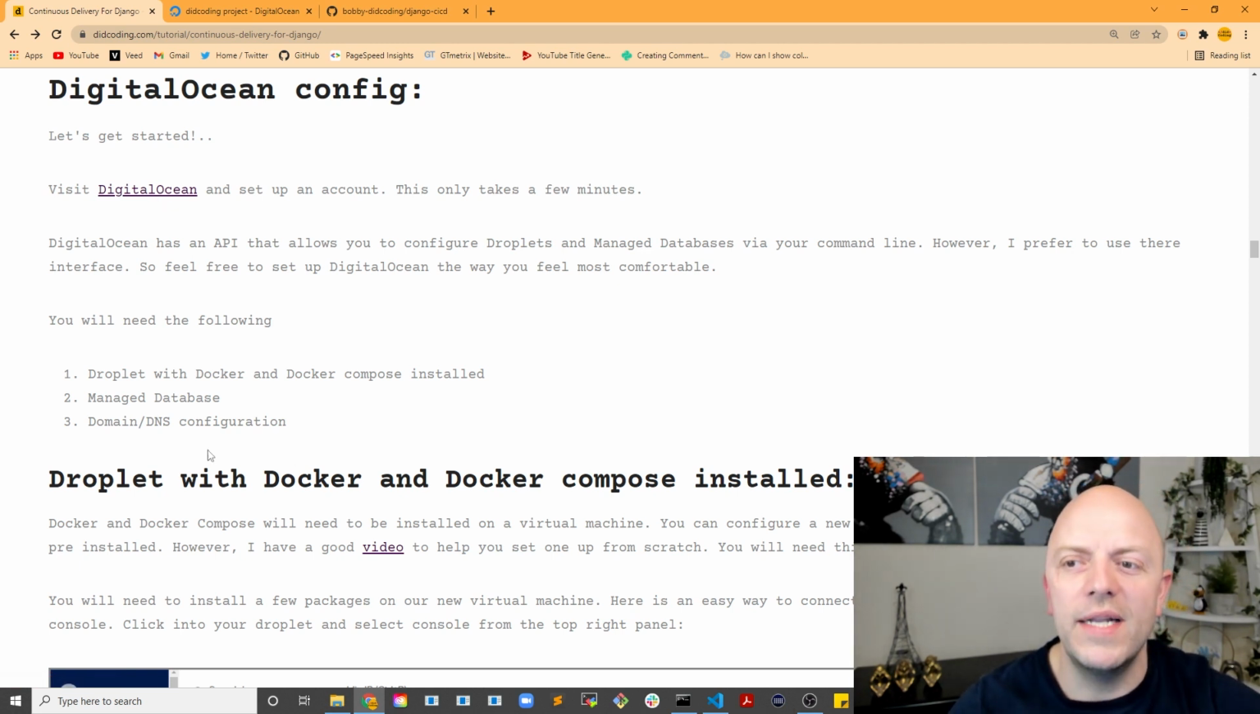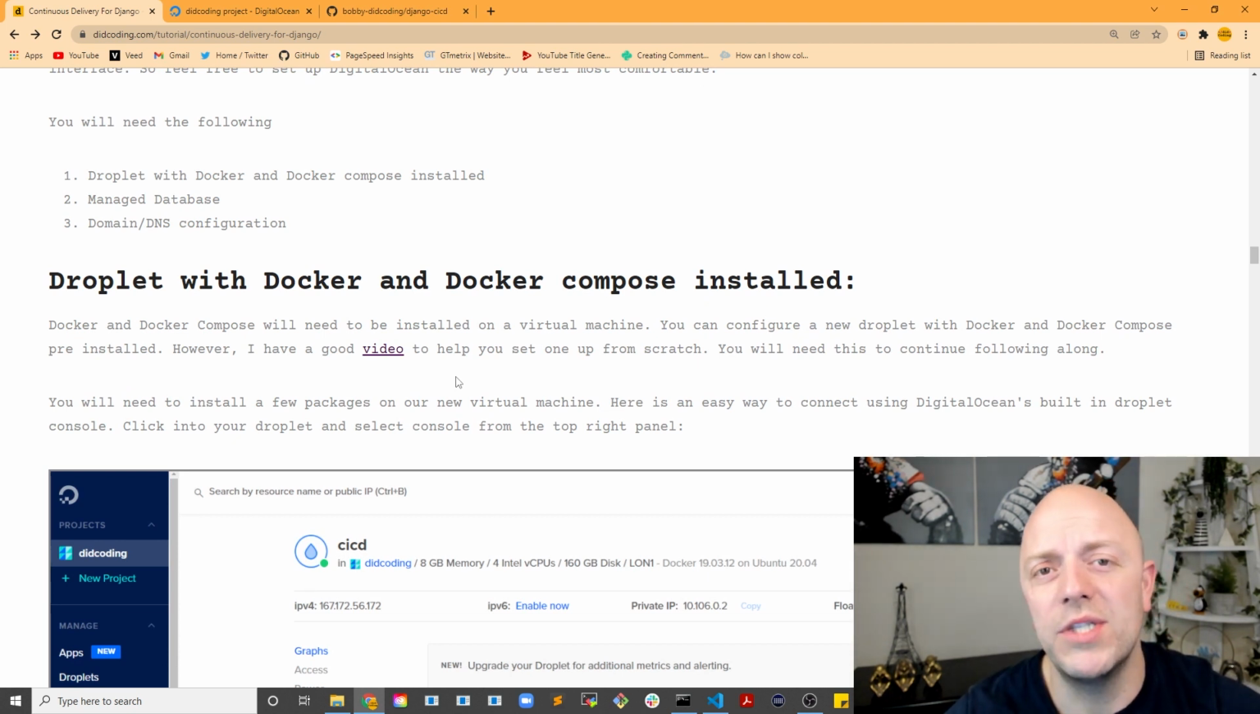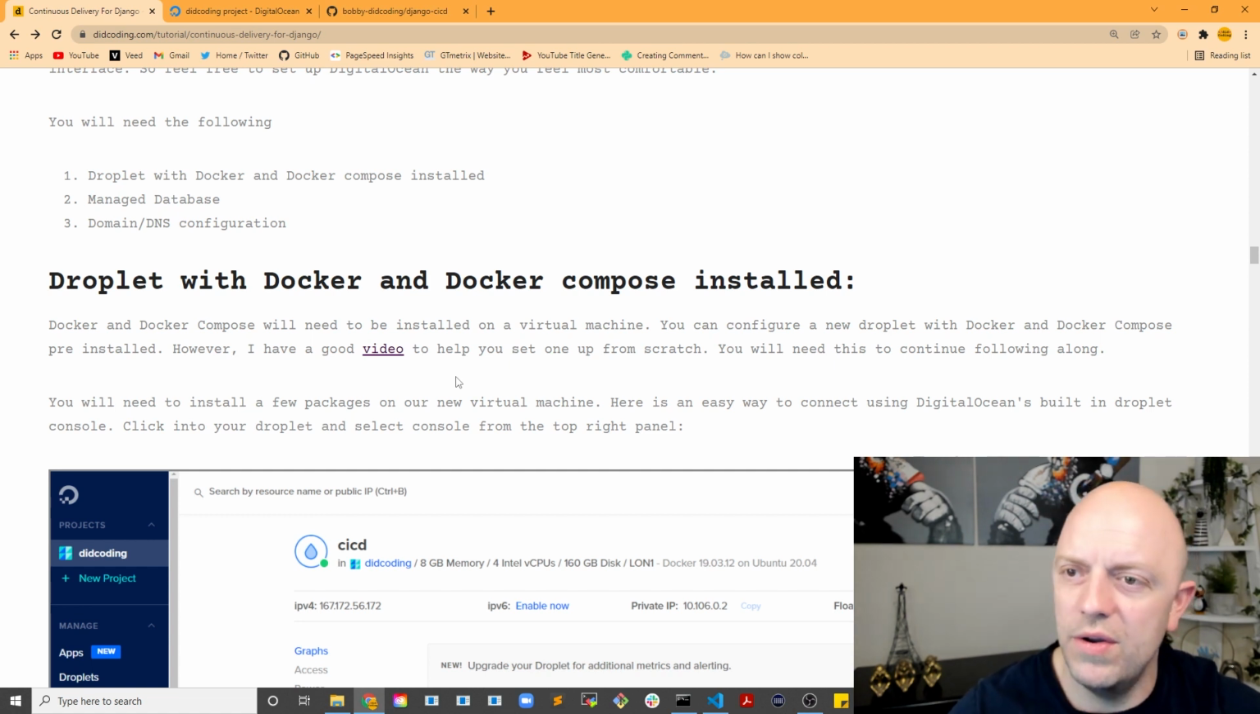Once you've set it all up, we need to set up a droplet, we need to set up a managed database, and we need to set up the domain, okay? So the droplet, in the previous video, we set this up manually. In this video, we're going to use an image. So Docker and Docker Compose will need to be installed on your virtual machine. You configure a new droplet with Docker and Docker Compose pre-installed with this video.